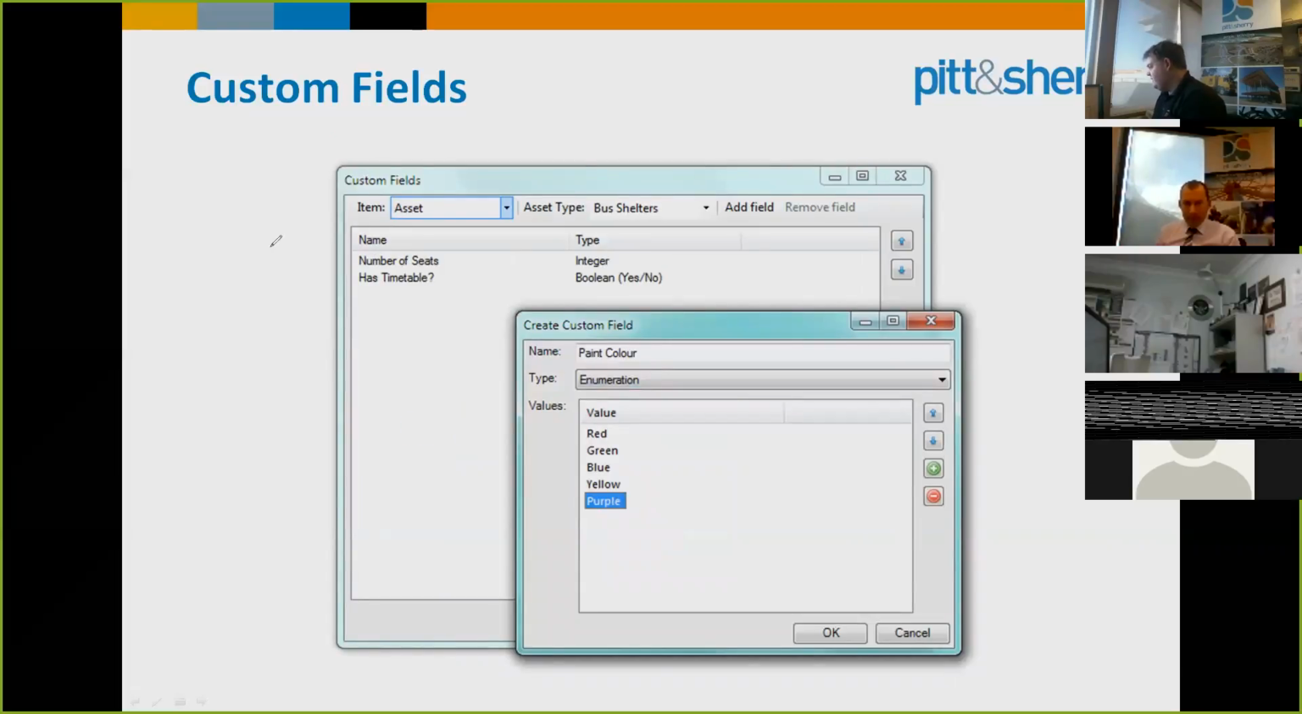So setting up the custom fields, I've created a couple of examples here. So we have number of seats and has timetable. We have different types. So number of seats is an integer, and has timetable will just be a yes/no checkbox. We're also defining one here of what we call the enumeration type, and this allows us to provide a list of values. So the paint color can either be red, green, blue, yellow, or purple, and this will be displayed as a drop-down box.